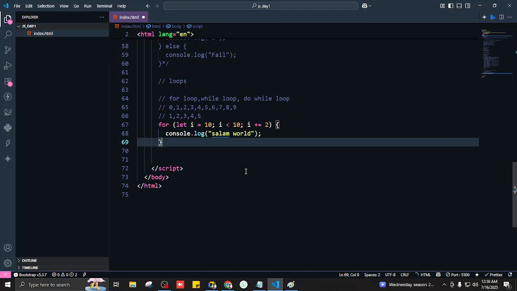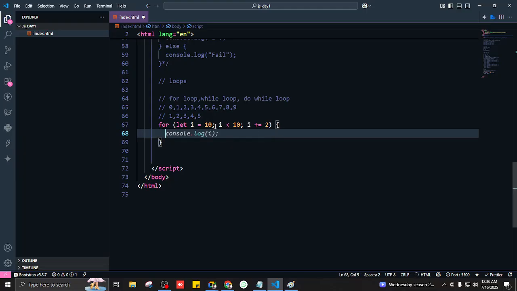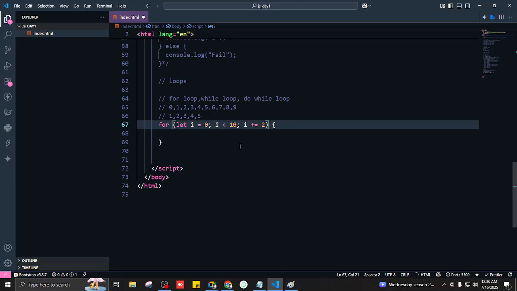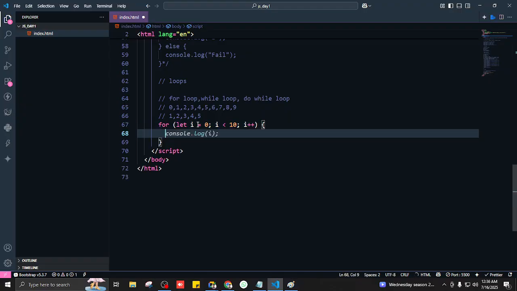Okay. So now let's print the tables for 2. Like 2 1s are 2 and 2 2s are 4 and 2 3s are 6 and so on. Before that, I want to print counting from 0 to 10. So I'm going to start my loop from 0, go up to 10, and every time I want to add 1 to I.